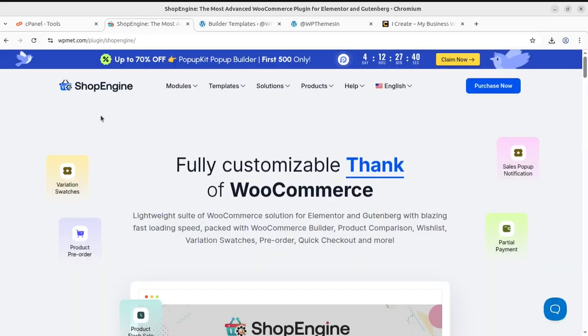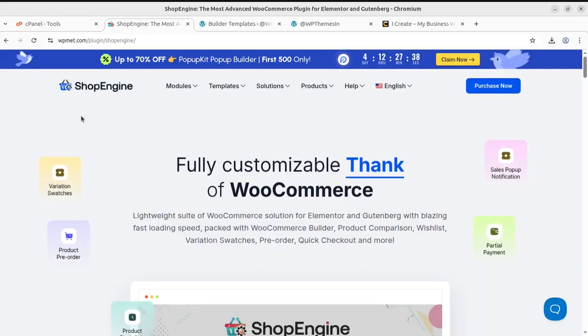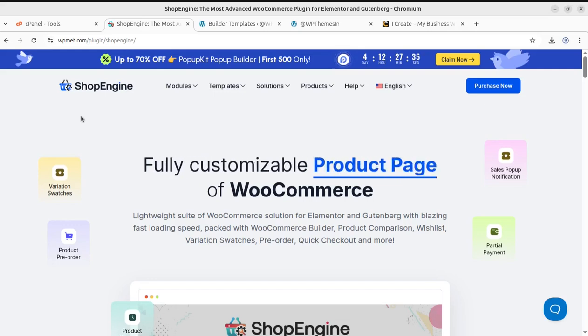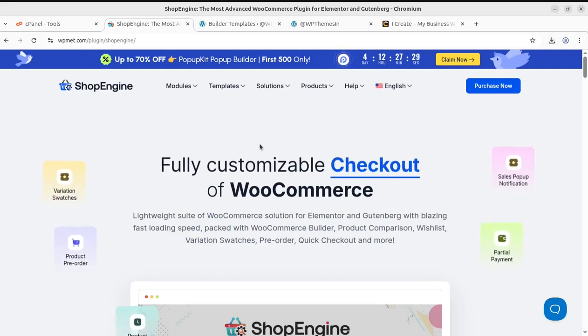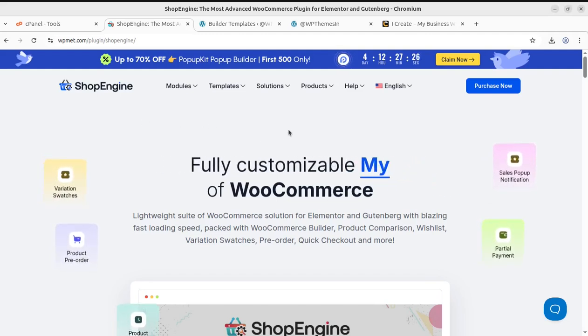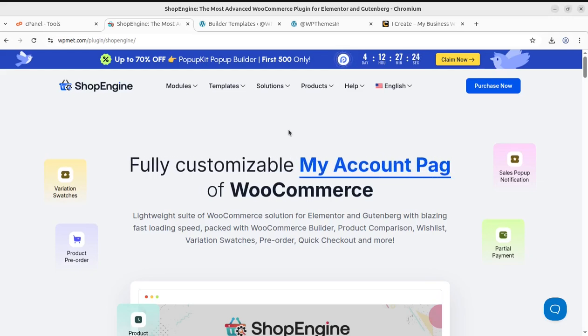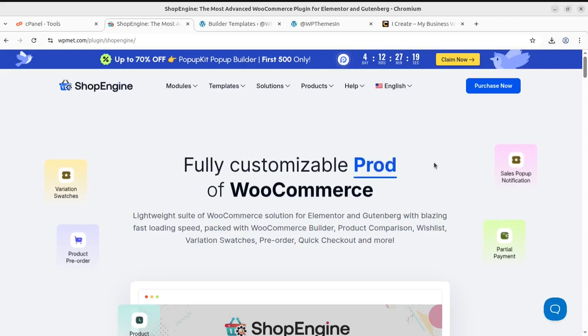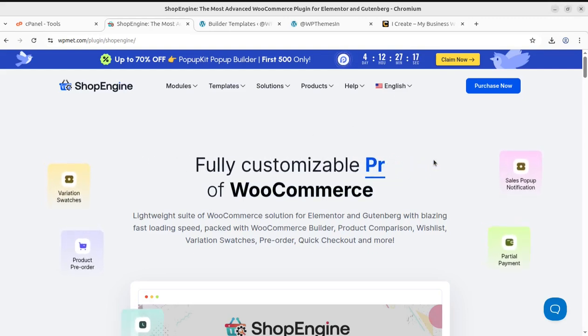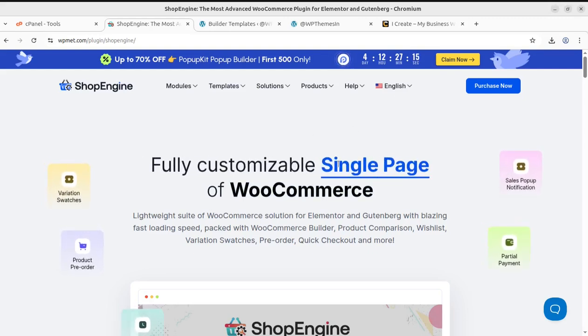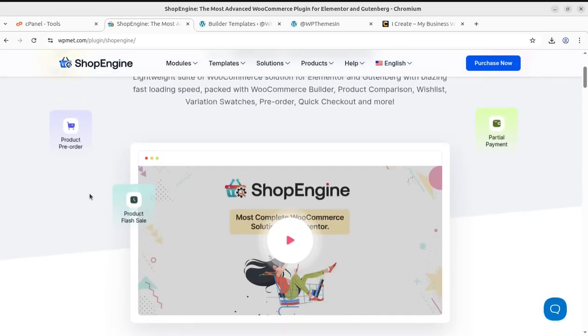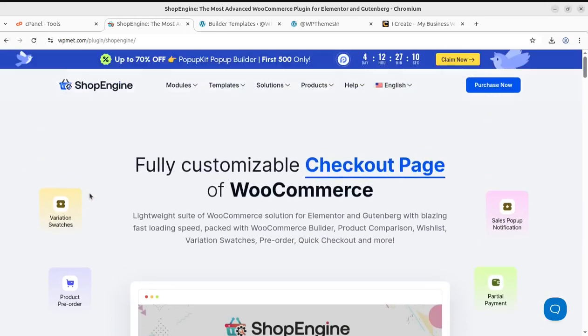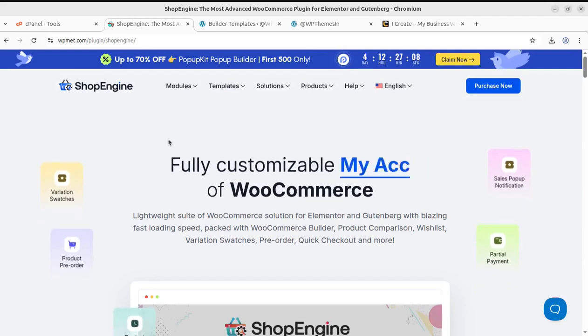So I am going to discuss ShopEngine, which is a fully customizable WooCommerce single product page customizer, or you can say the complete lightweight suite for WooCommerce solution for Elementor and Gutenberg with blazing fast loading speed. It is packed with WooCommerce Builder, product comparison, wish list, variation swatches, pre-order, quick checkout, and more. So this is the solution that we are going to discuss in this video in a very quick manner.